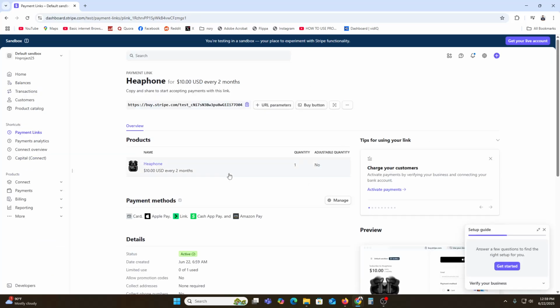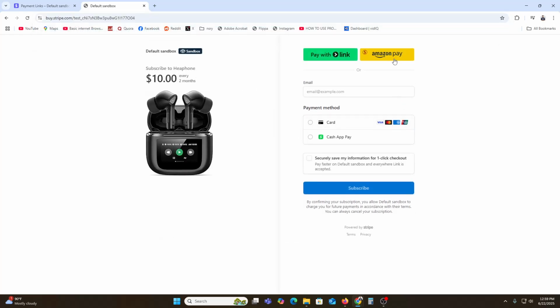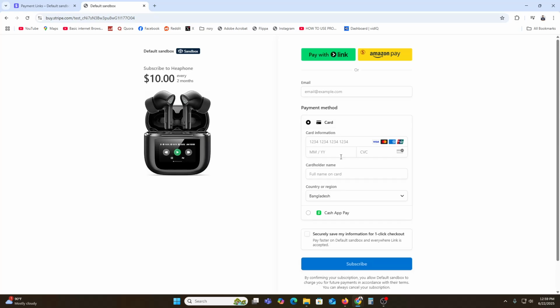So you just need to copy and paste this link in a new browser tab. Here you can see this is the link. Just copy it, then try completing the checkout with a test card number. Let's paste it here, and eventually you can see our product has been done. We can pay with Link, we can pay with Amazon Pay, we can pay with the card also. So now in the next step, we are going to use test card numbers.